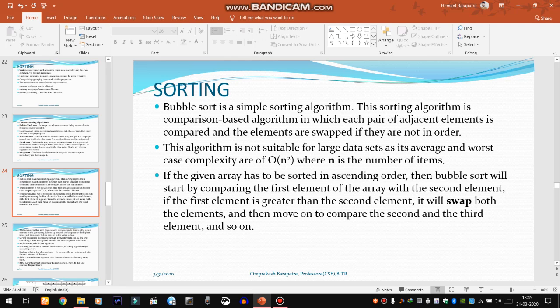Suppose you want to sort a number of values in ascending or increasing order. Bubble sort will start by comparing the first element of the array with the adjacent, second element. If the first element is greater than the second element, a of 1 is greater than a of 2, then we swap the elements. The first element goes to the second place and the second element comes to the first place. Again, the second element will be compared with the third element, and if it is greater, we again swap the positions. In this manner, we keep moving the element one by one as long as it is greater than the next element in the array.